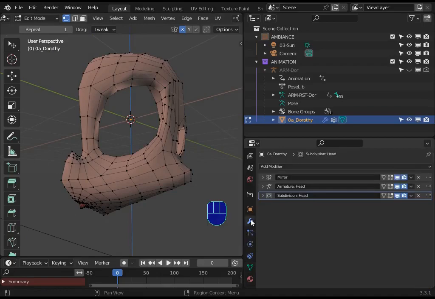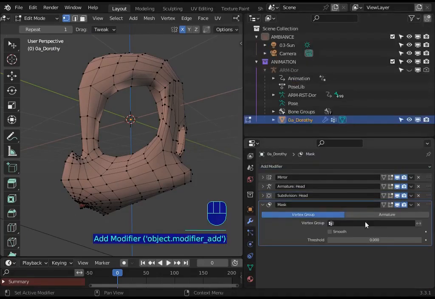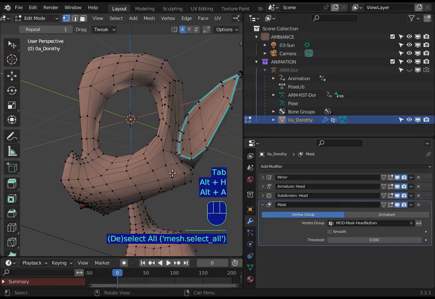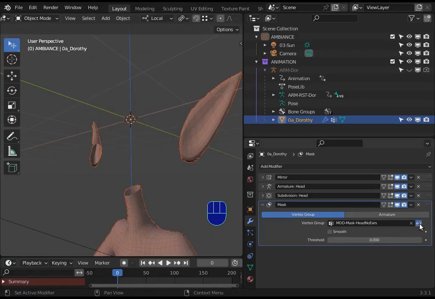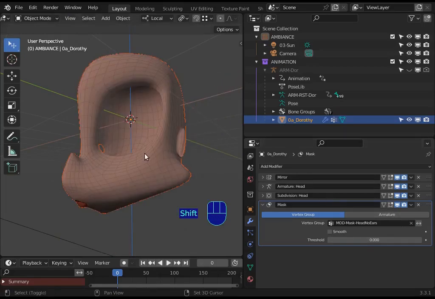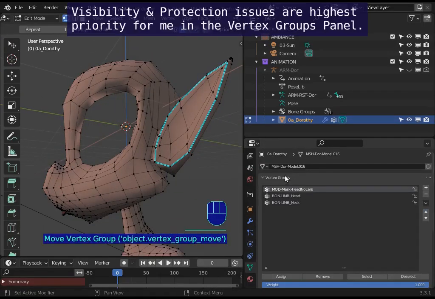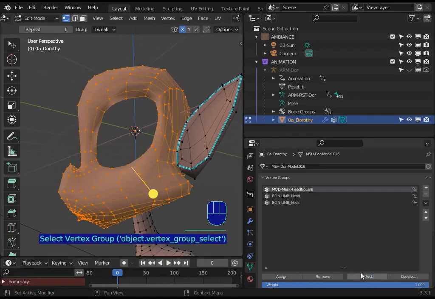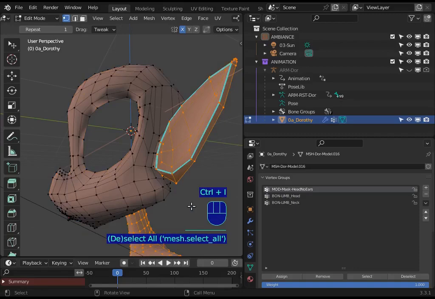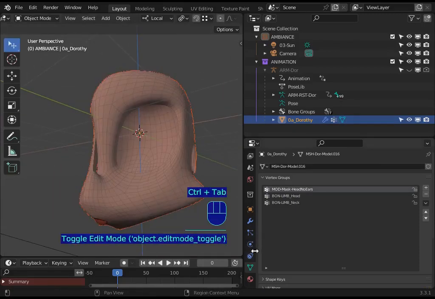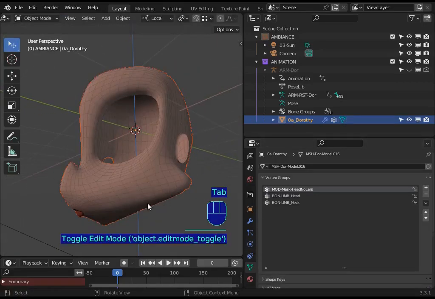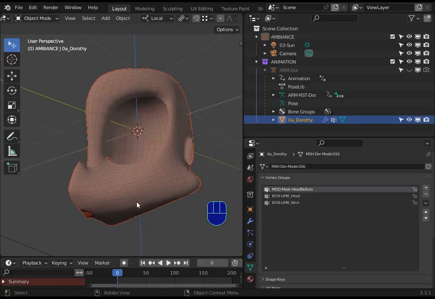Then we go to the modifier properties tab, add a mask modifier, and put here the vertex group that I just created. Then I can invert that, but that's not what we want, just want that one. Let me just put this at the top. If I lose this selection or the hidden mesh, then I just have to select this, Ctrl I to invert selection and then hide, and there we go.